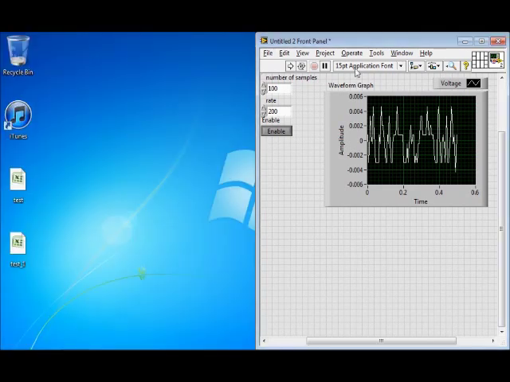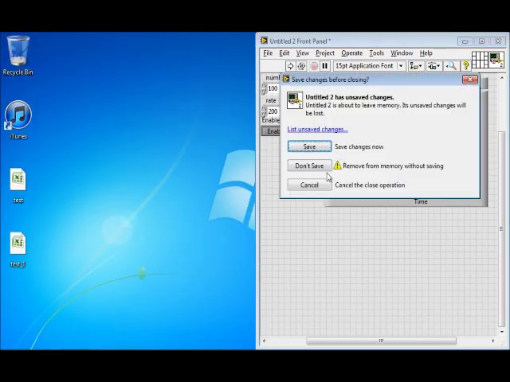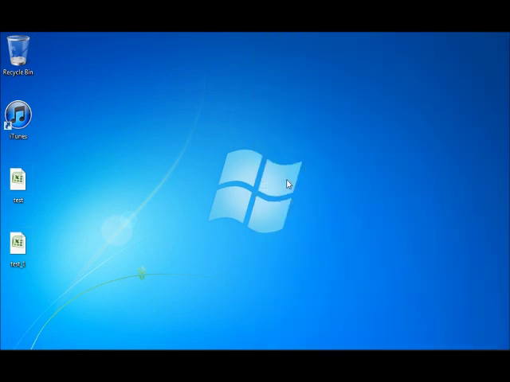So once you're done on the computer itself in the lab, you don't have to save the VI if you already have it with you from home. But otherwise, I'm not going to save it because I don't need it anymore. And that's it.